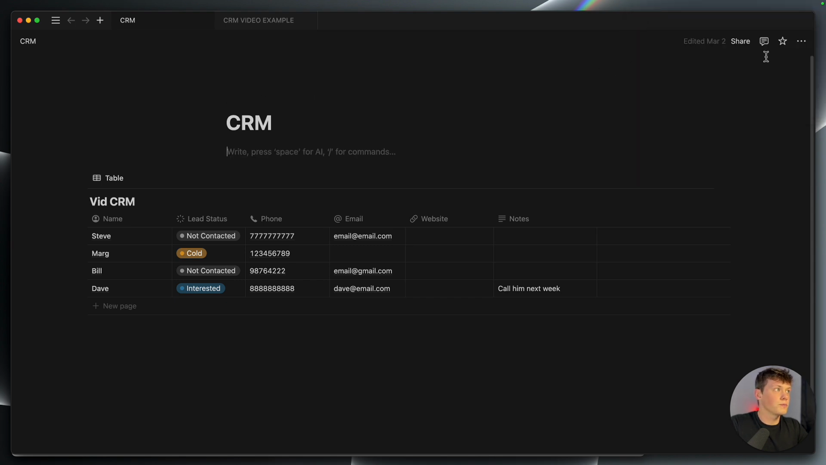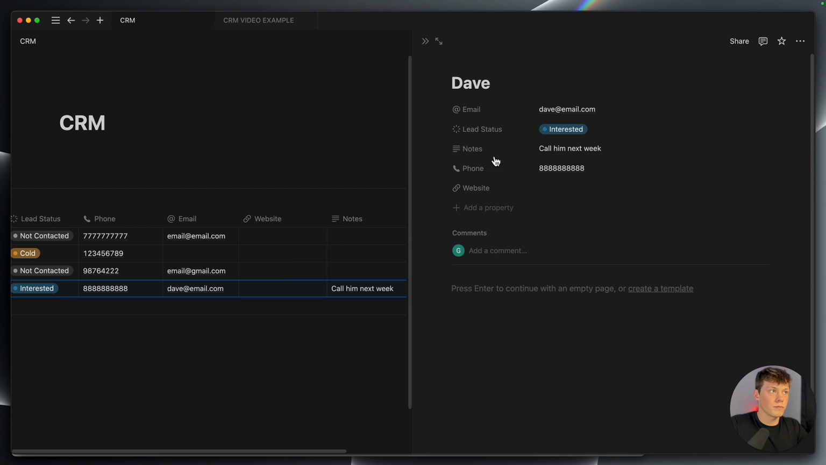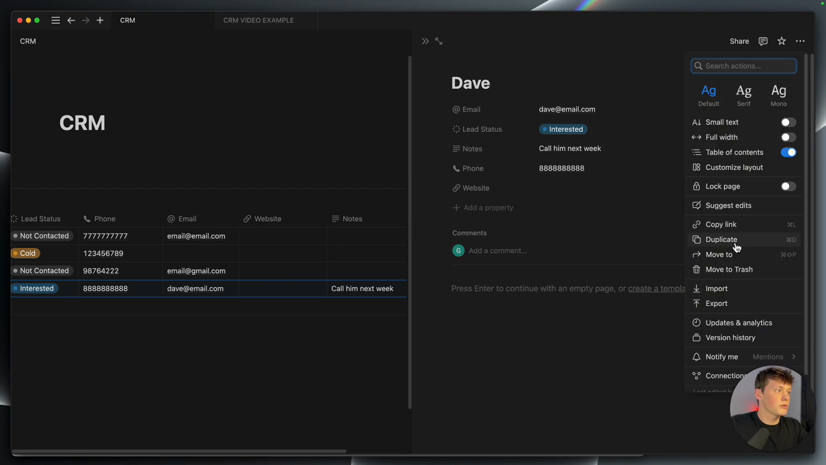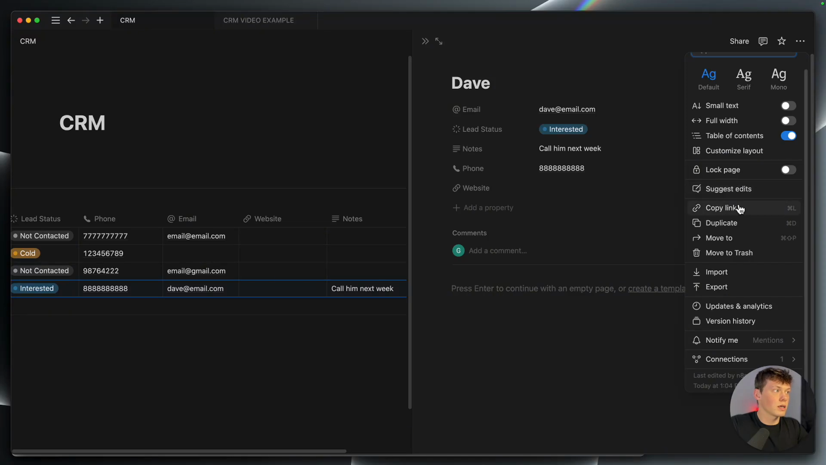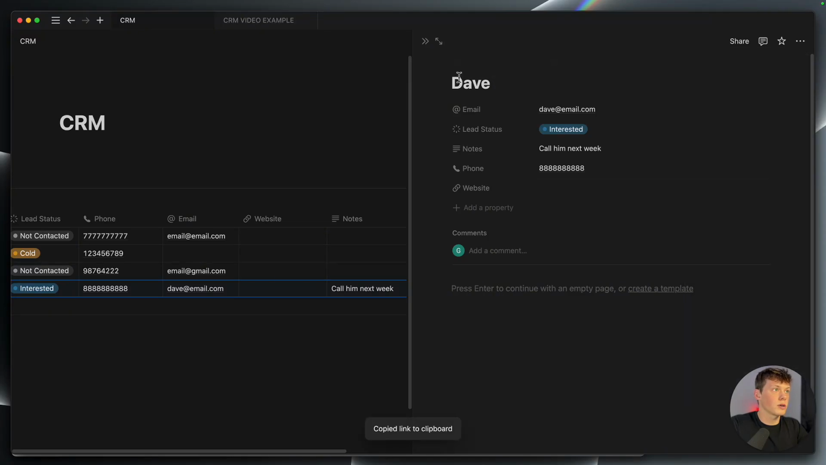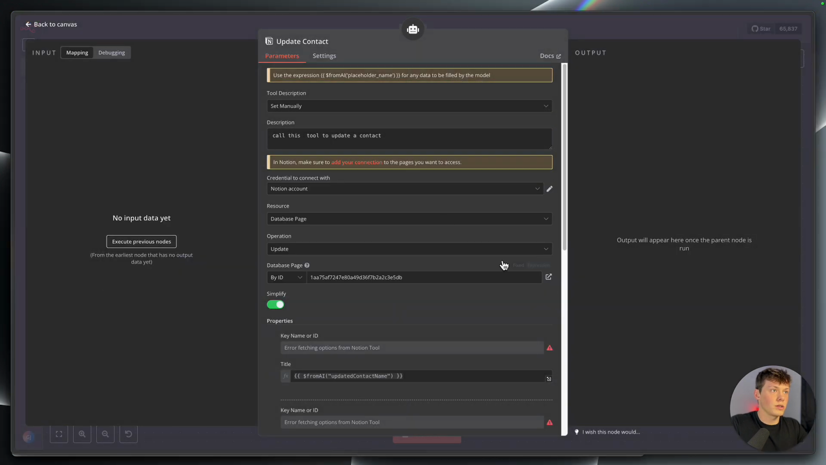So what you need to do is go to this page here. We're going to open up an example lead here. I'm going to go to example 1, click the 3 dots, and I'm going to copy this link. So this copies the link for this contact page here. I'm going to go back to N8N. I'm going to paste in that link here. Now mine is only working by ID, so I'm going to set this to the database page by the ID.